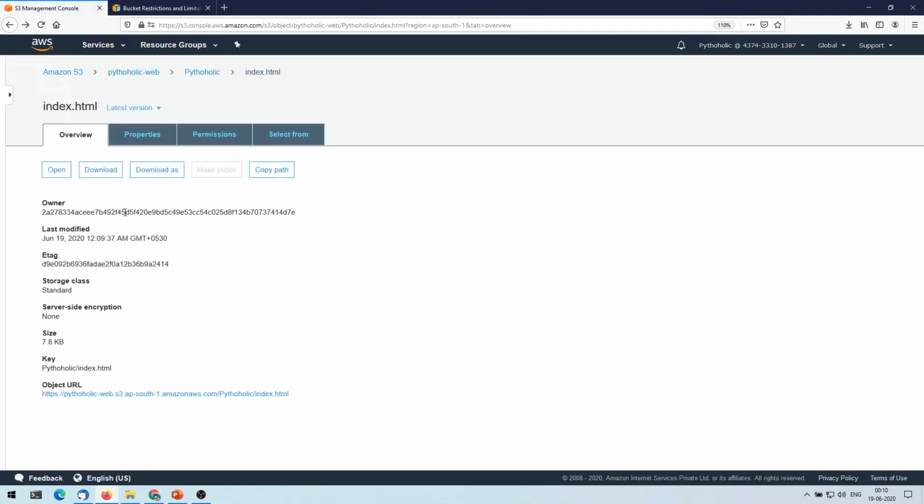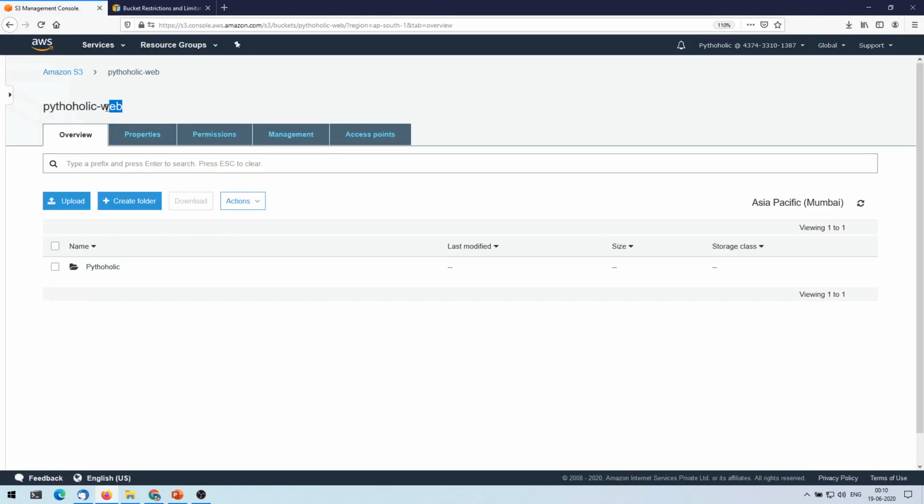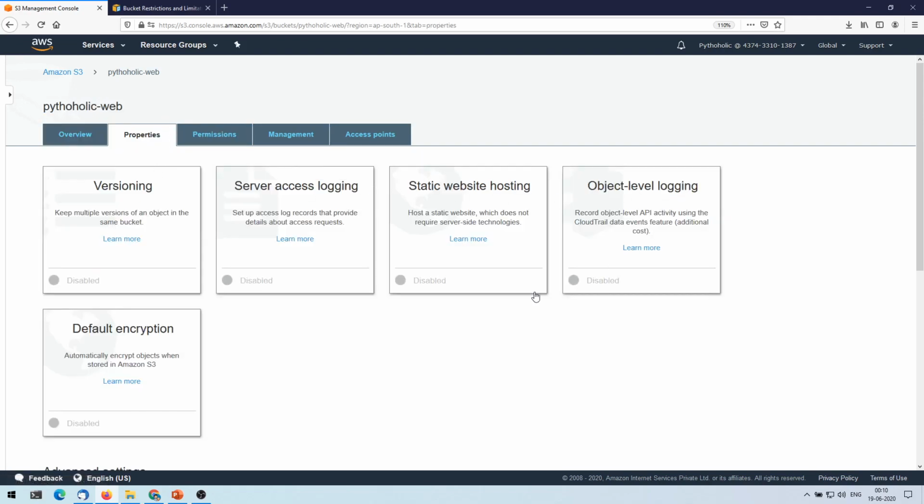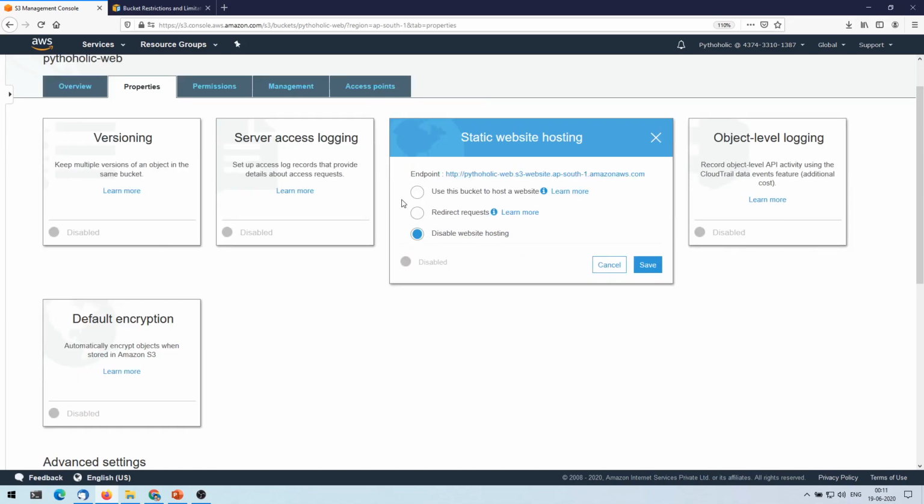Go back. So what I'm going to do now is host the bucket that we have here as a static website. If you click on properties, you have several options here. One is versioning, one is server access logging, static website hosting. This is the one that we are going to use. And object level logging and default encryption. We are not going to select anything else. I'm just going to click on this one and select use this bucket to host a website.